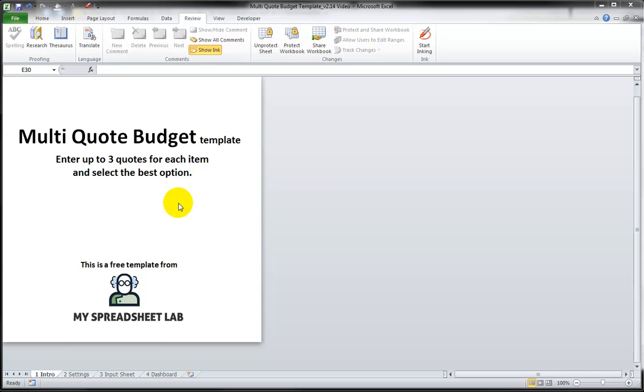Multi-quote budget template. This template allows you to enter up to three quotes for each item and then select the best option. I've sent this to a few friends and so far the feedback has been very good. So let's take a quick tour of the file.